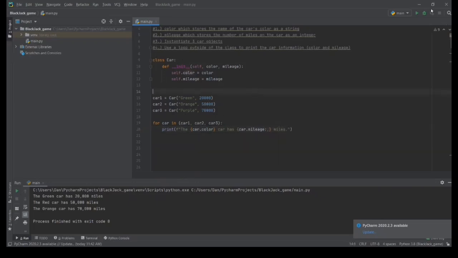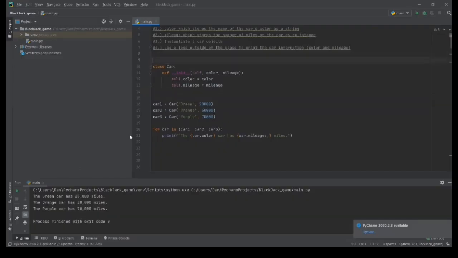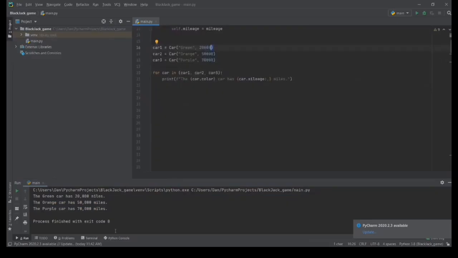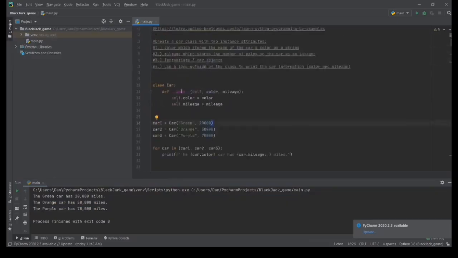Okay, and I'm going to run. So this is what I came up with. Yours could look different. As long as it creates three car objects and it prints all the information about them, that's fine. You might have put your print statement within the class, which is okay. But this is what I came up with.